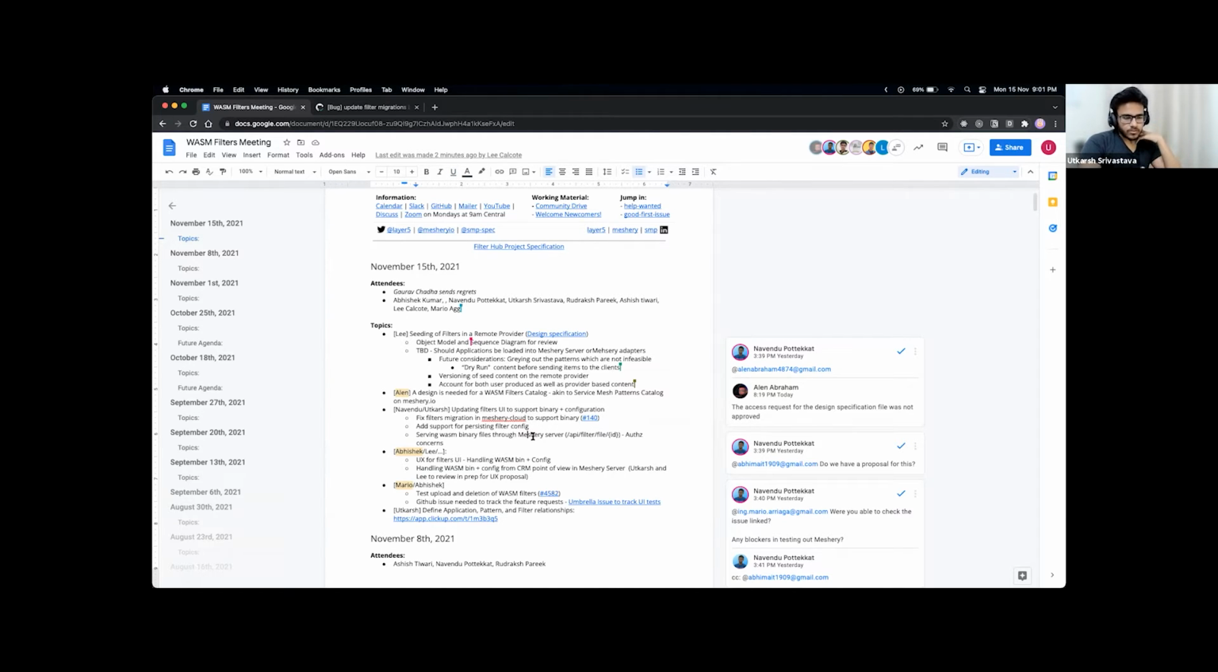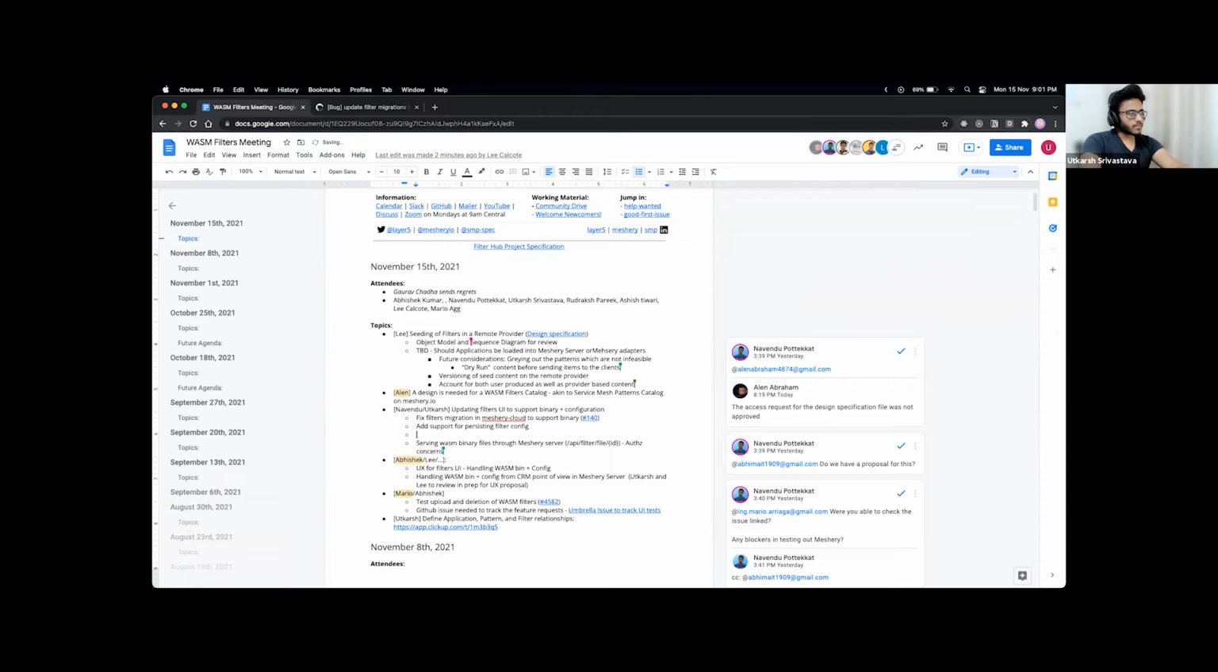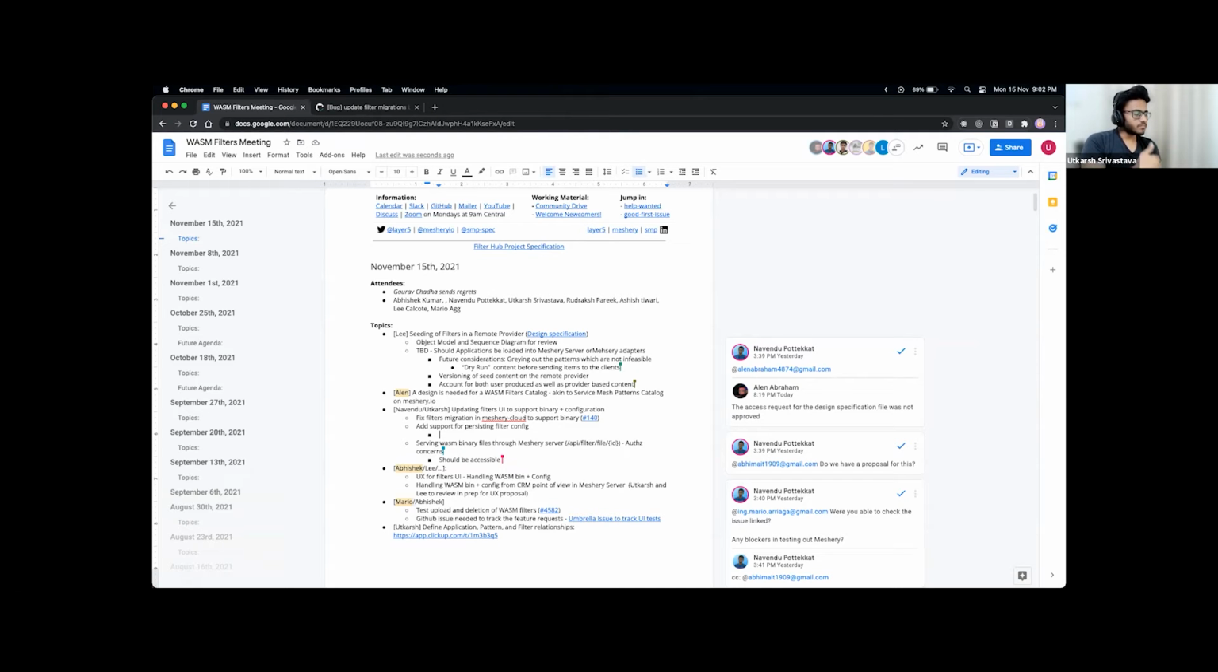Lee and I were on a call and we discussed how we can go about persisting config files along with WASM binaries. I think we concluded that right now we persist just WASM binaries in our cloud or in any provider. Alongside that, we can start persisting config files as well for that particular binary, and this will act as default values for that filter, which would be overridable probably in the UI. So this was one of the things that we discussed earlier.